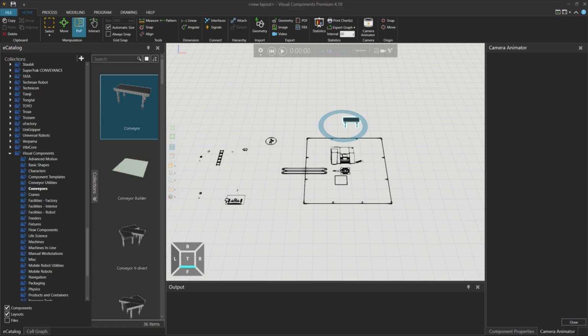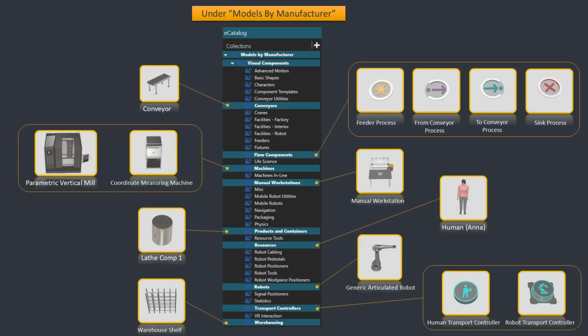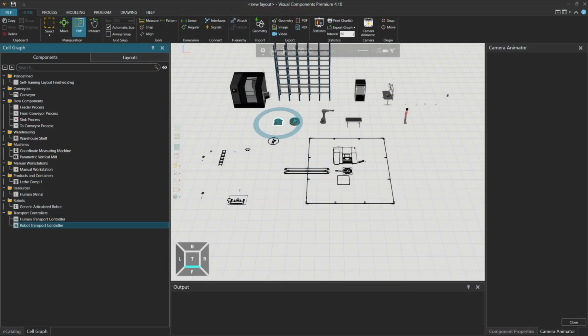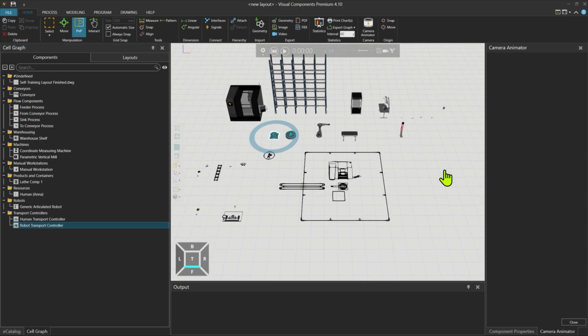So that's the conveyor now in place, but we need other components as well to create this layout that you saw in the beginning. So please go ahead and take these components here. Feel free to pause this video here and locate these components in the electronic catalog and place them above the drawing. Once you have your components in the 3D world, your layout should look something like this.